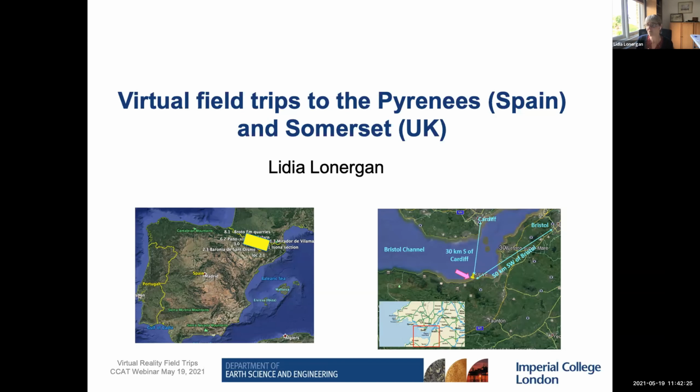And I'm going to hopefully show you examples of how we used virtual outcrop models, so that's geology models, in both the Pyrenees trip and the Somerset trip. The Pyrenees trip is an 8-day long field trip, so it synthesizes lots of material over a relatively wide area. And I'll just show you an example of how we integrated the use of these models in one day of that trip. On that trip, we used three different virtual outcrop models.